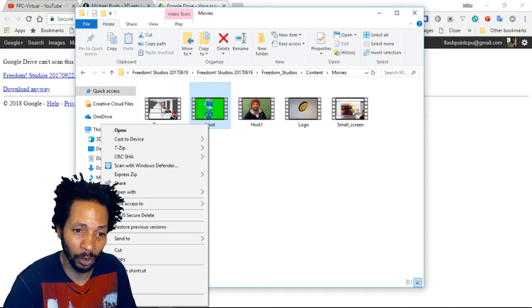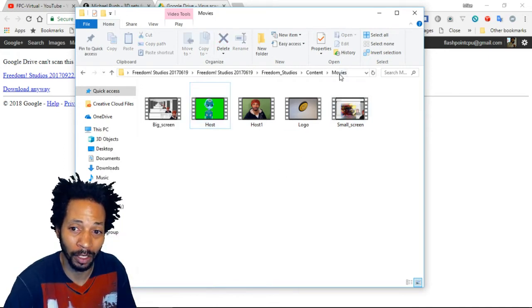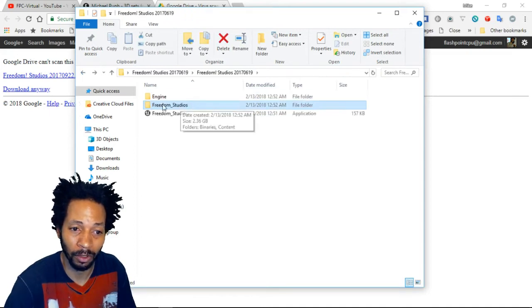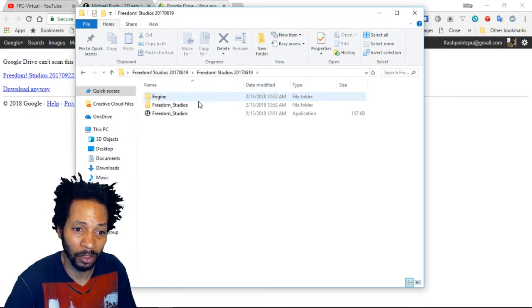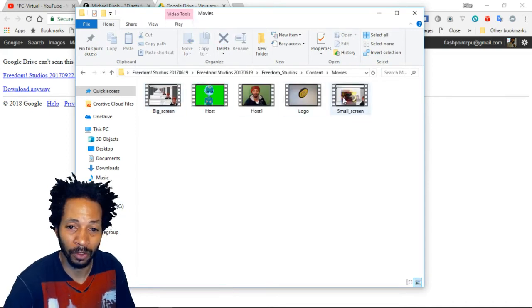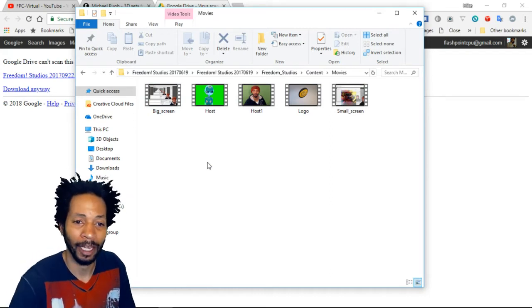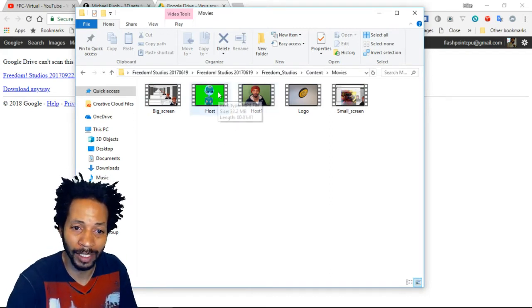You have to put yours in this particular folder: the Freedom Studios subfolder of the main one, the content subfolder of the Freedom Studios, and then the movies subfolder of the content. From the main folder, just keep double clicking Freedom Studios, content, movies, and then you'll see his videos here, and you just substitute your videos for his videos. Once you've done that, you rename them, you should be set. Now the green screen ones, obviously, you want that high pitch color, or else it's not going to come out right.